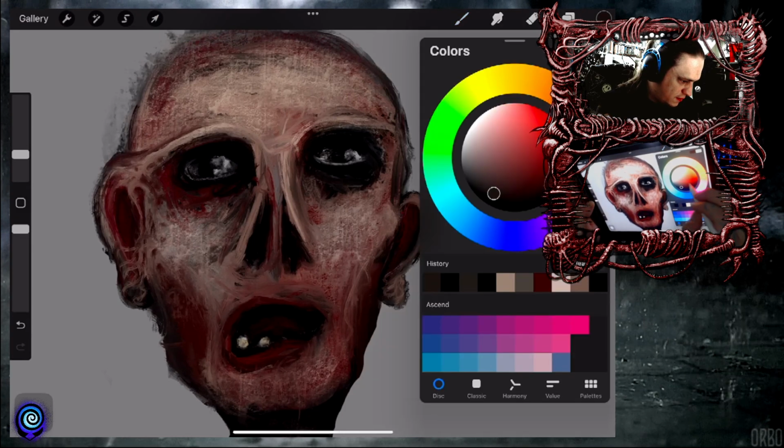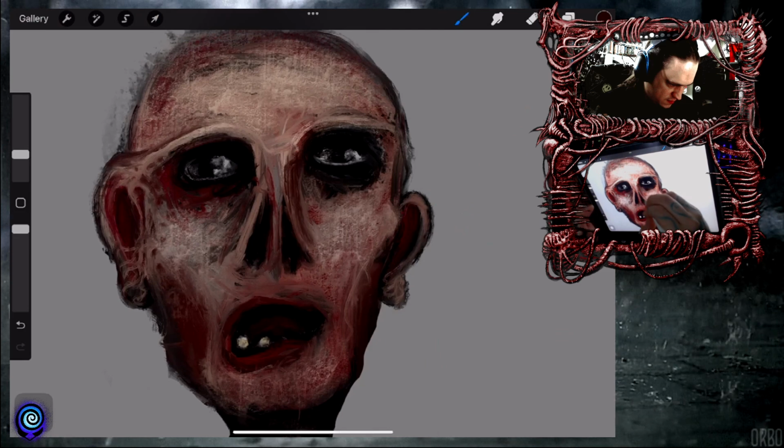Maybe a little red. Yeah, I think that looks a little bit better. Get the shading in there.